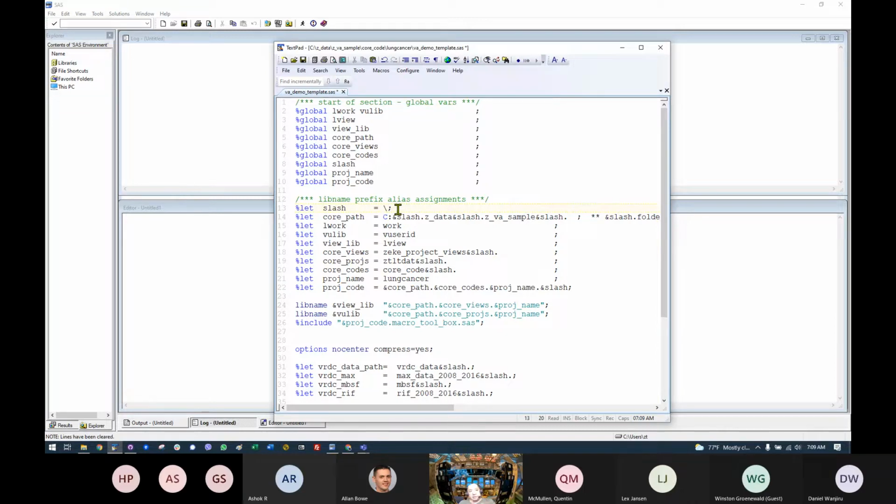And so let me backtrack a little bit. In its original form, this code would have to be kept as the demo template.sas. But if I toggle this slash to something else and I want to maintain my accuracy in Git, I want to maintain my accuracy of the code. I still have to save it. So I have to decide, do I want to save it as va demo templates slash, or va demo template backslash or forward slash .sas, something of that nature.